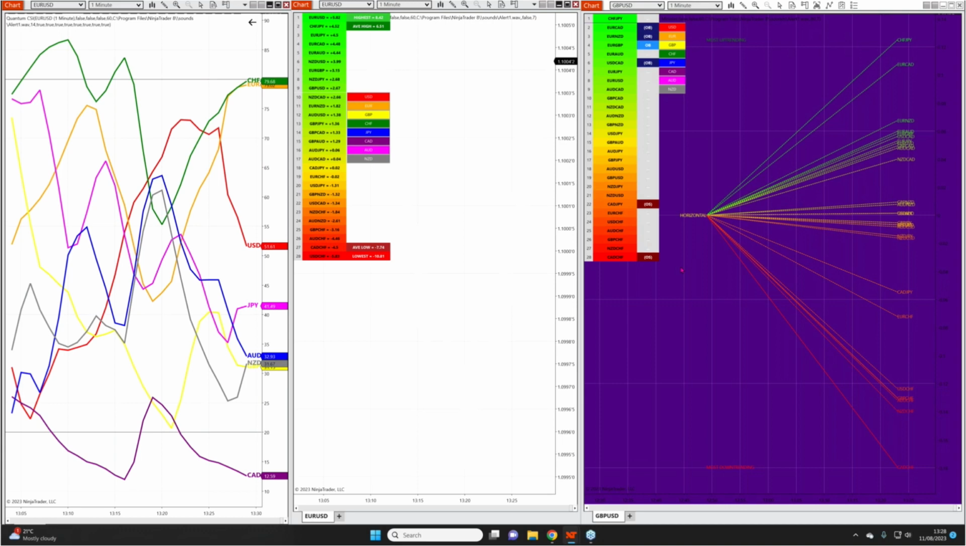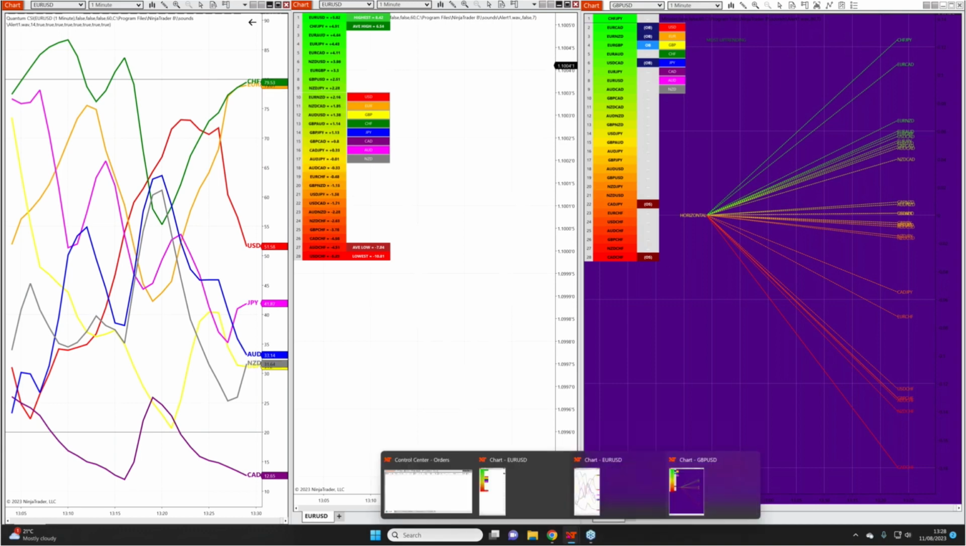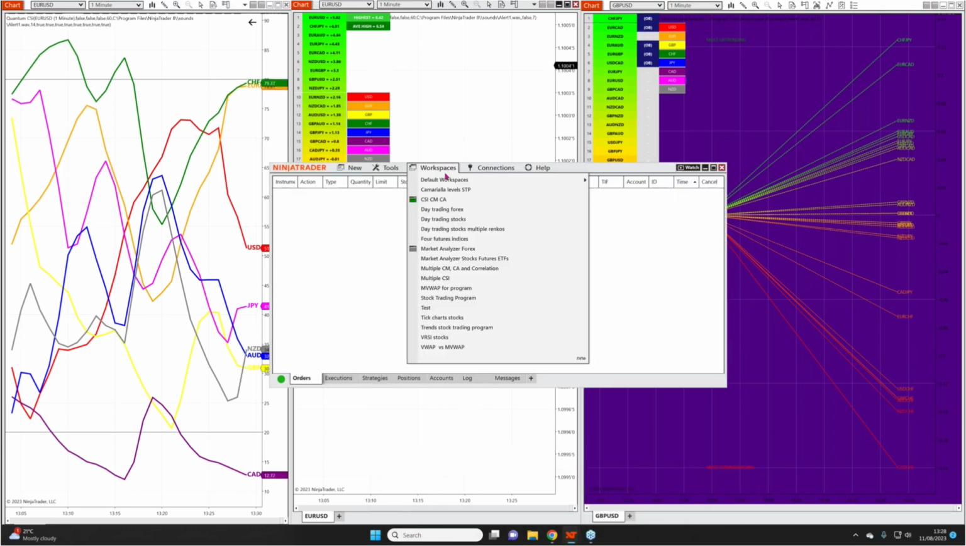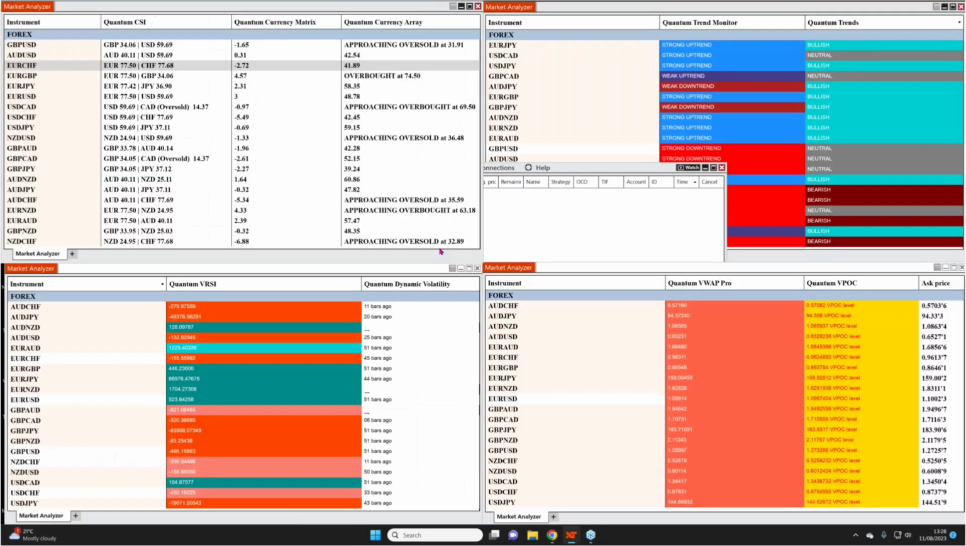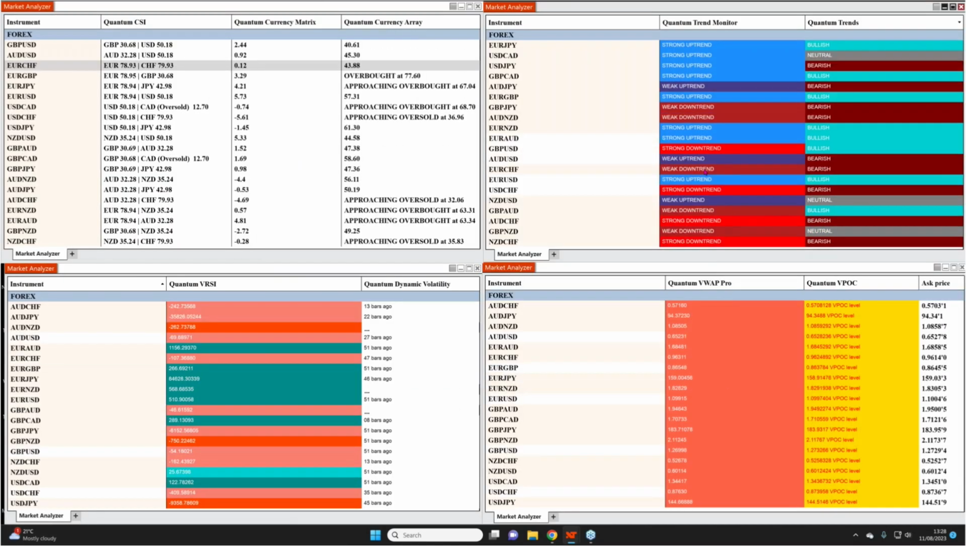So there's a lot of data there being pulled into the market analyzer. So let's go back to that workspace. There we go. And just move the control panel out of the way. So those are the currency specific ones.